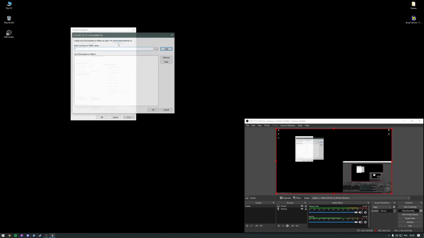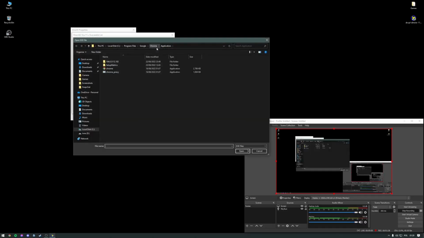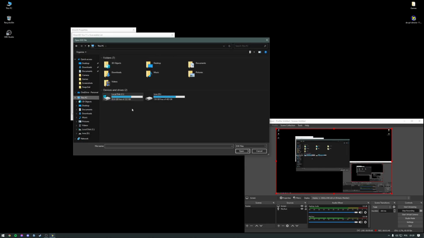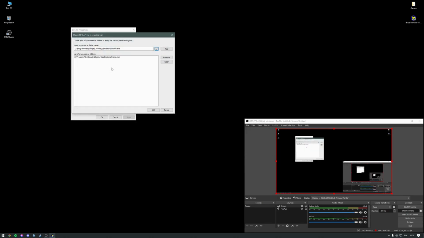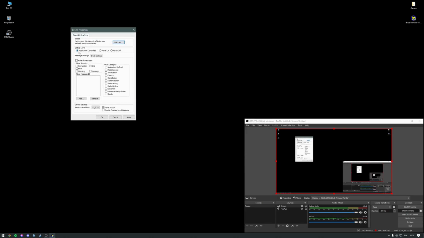So you're gonna open the file, you're gonna press edit list, that's the three dots down here. You're gonna have to go to the folder where Google Chrome is installed on your device. In my case it's local disk, program files, Google Chrome application, and double click on Chrome. Press OK, make sure that application controlled is marked.